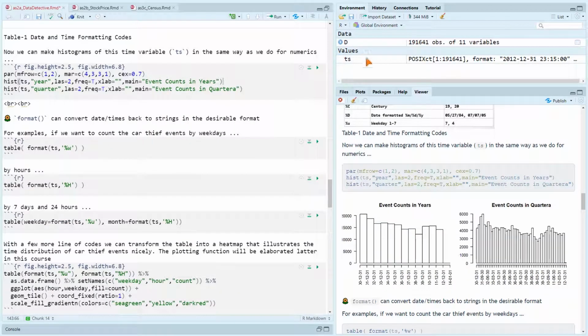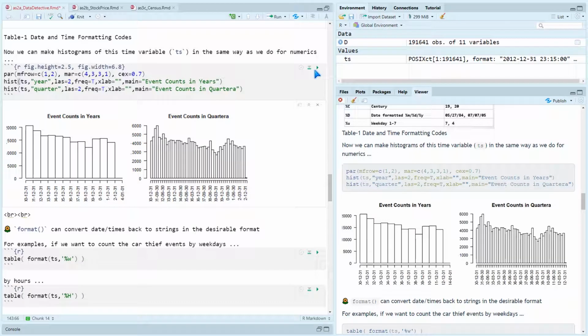Okay, so after we have this vector of time, we can treat this vector as a numeric vector. So if we want to see its distribution, we want to see how these car stolen events are distributed in time, right? We can do a histogram. So we do a histogram on TS, and we can specify the bin width here. If we want the bin width to be a year, we can put year. If we want the bin width to be a quarter, we can put quarter. In this way, we can observe the distribution of the events visually.